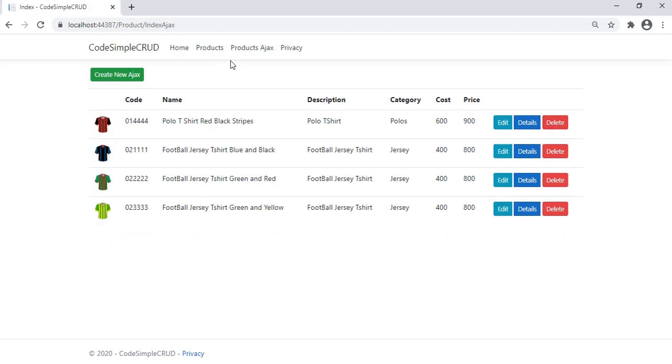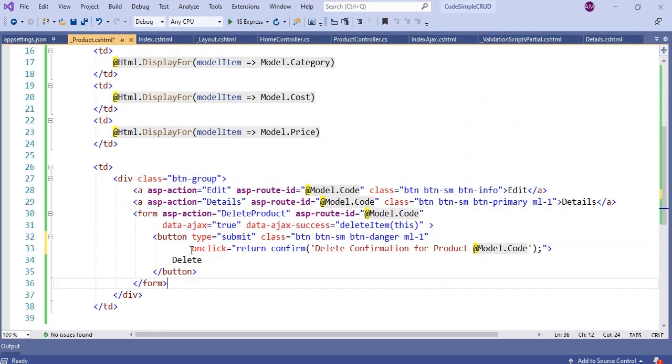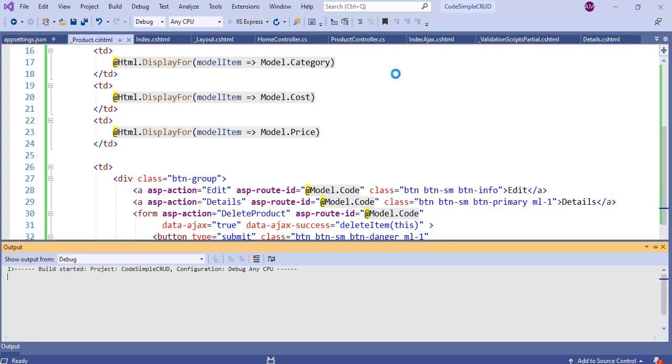It has deleted. Since delete is a destructive method, to avoid accidentally deleting the records, it would be better if the user is prompted with a confirmation dialog box before deleting. So let's add the confirmation dialog box. In the submit button on click event, add a JavaScript confirm function with the message delete confirmation for product with product code. Let's run the application again.